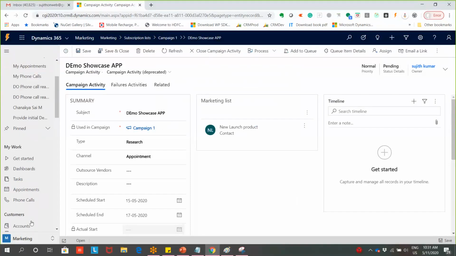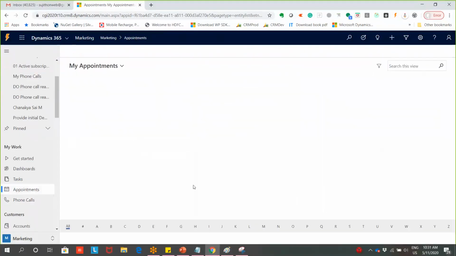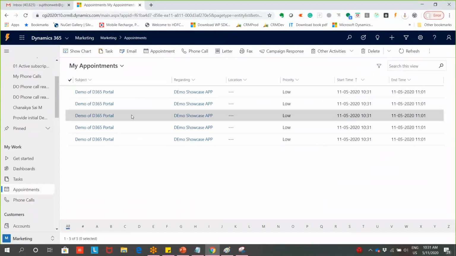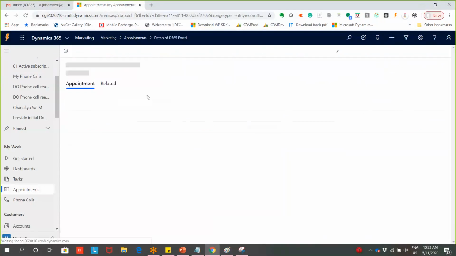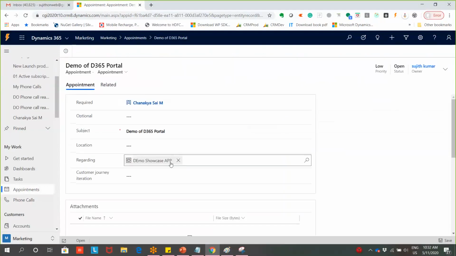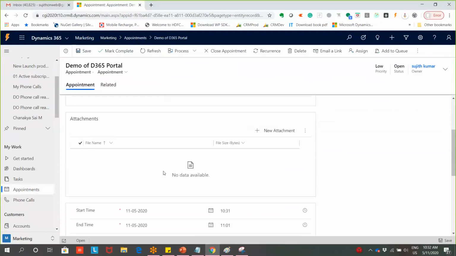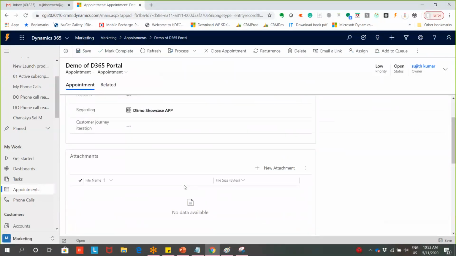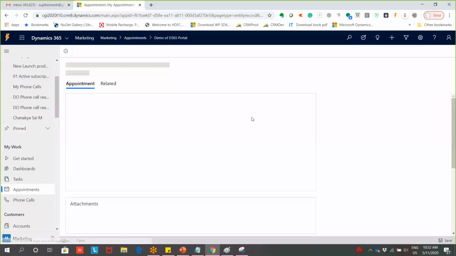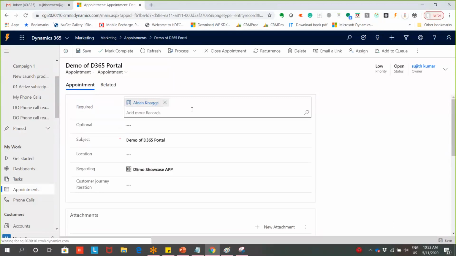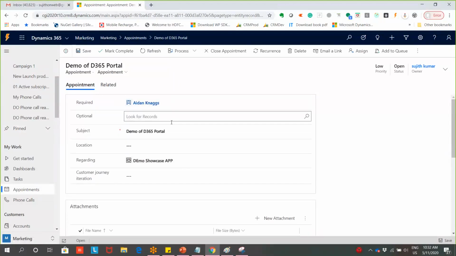What I can say is, when I come to the appointment screen, I can see all the appointments which have been created for this person, for the list of contacts. So if I open any of the appointments, you can see the appointment is allocated to different members. This is for Chanakya. Then if I select another appointment, it will be some other members it is associated with.